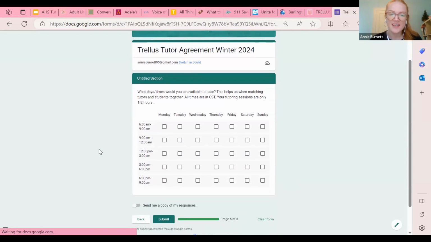So here's what it looks like when you fill out your availability, right? We have the days of the week and then the times that you would be available. So you can select what times you're not working or what times you want to tutor a student. And the students also fill out the same availability form, and that's how we're going to pair you basically, is who's available at the same time. So we need you to fill this out. That's your first step.